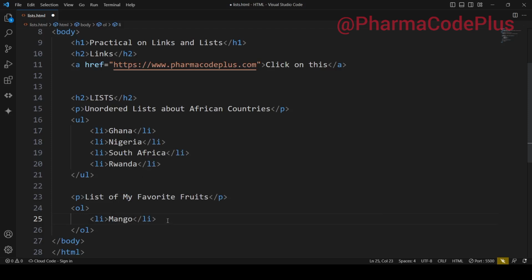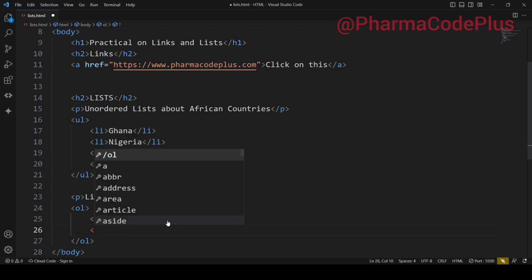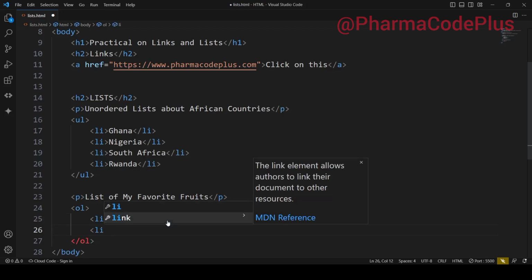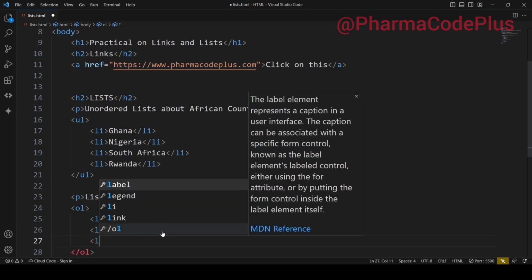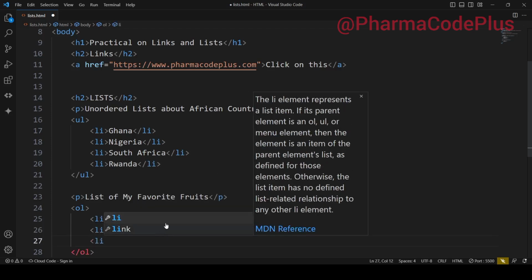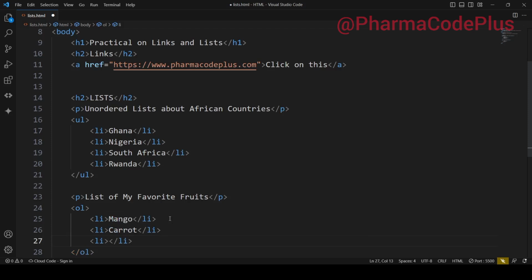If mango is your favorite fruit, and it's first on your list, you can just comment in the comment section. Then the next on my list, this is my personal list, you can do whatever you want with yours, will be carrots. Is carrot a fruit or a vegetable? That's by the way. And then the next one will be, let me see, banana. Okay, I'll be saving this now.